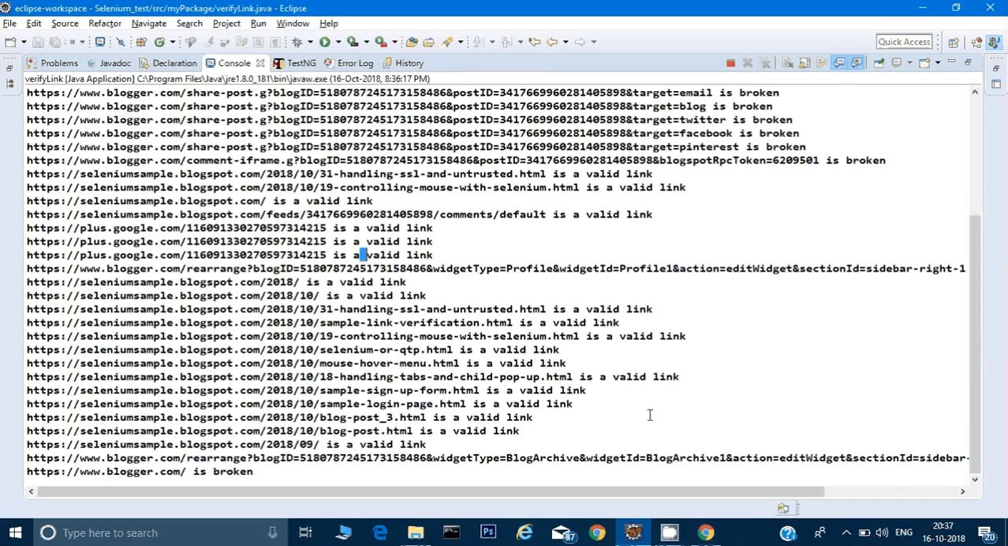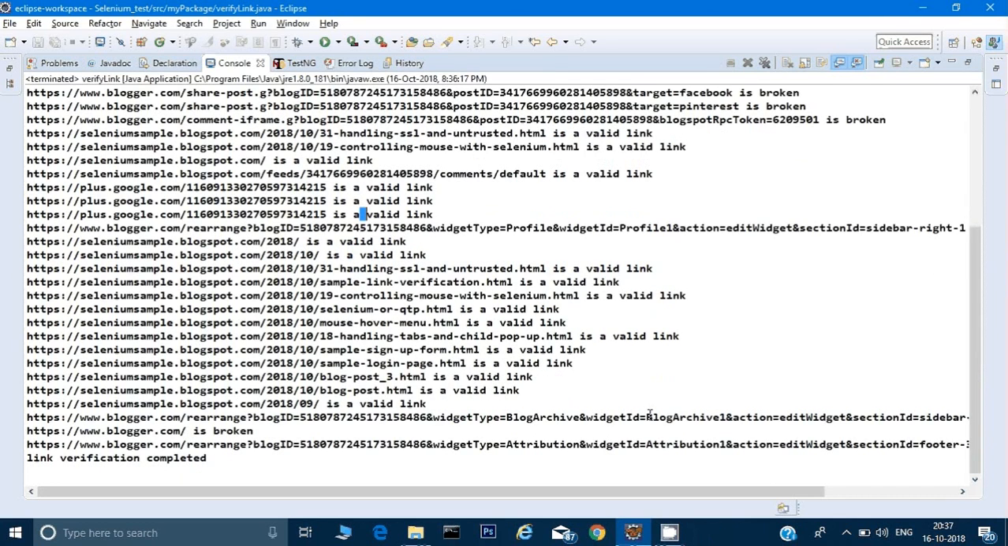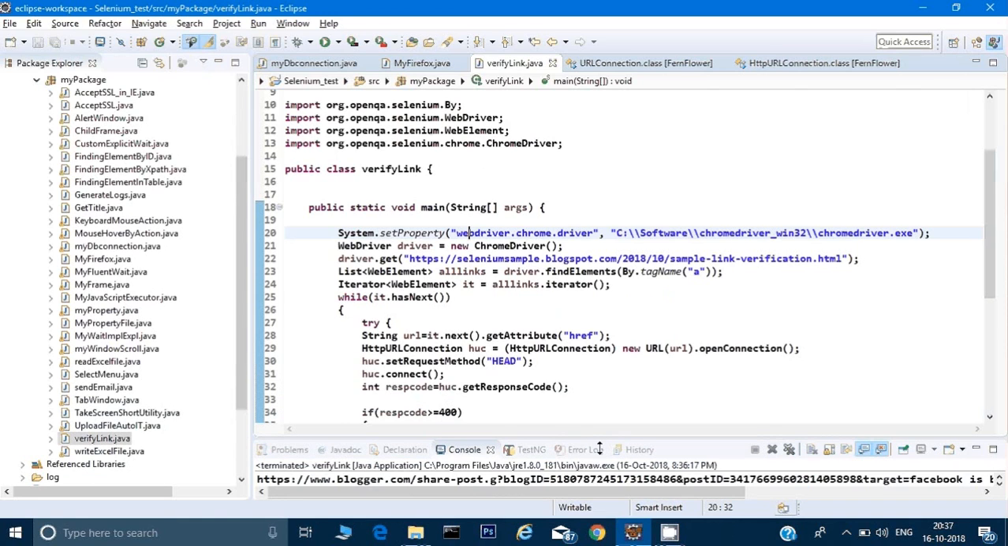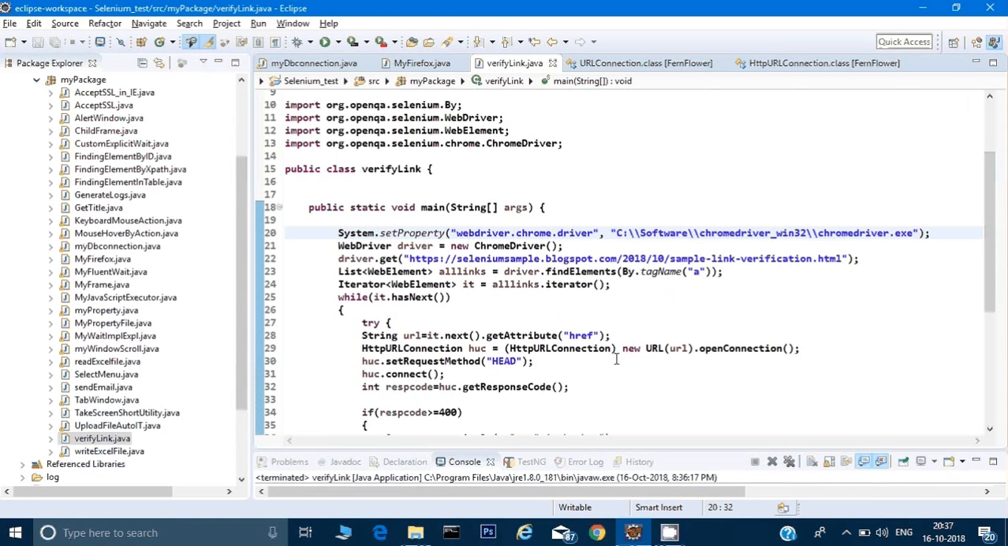So we have to go and verify if there's any problem with the link, and we have to create defects for our developer. Okay. So once it gets completed, it says link verification completed, and my browser is closed also. All right. So this is the example through which you can find out if there is any broken link on your page, and you can use that in your projects.